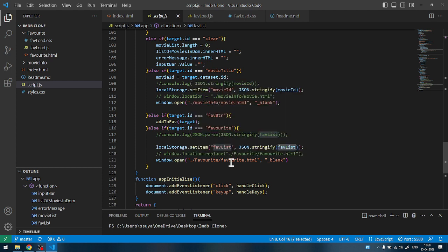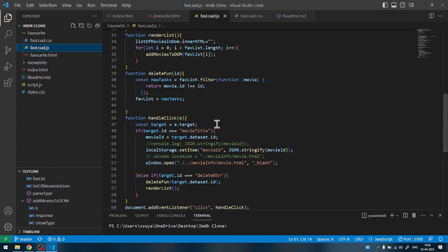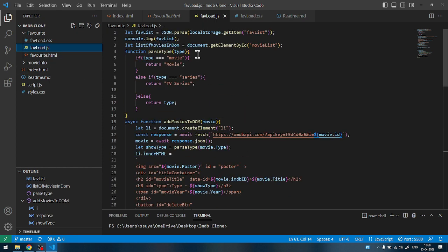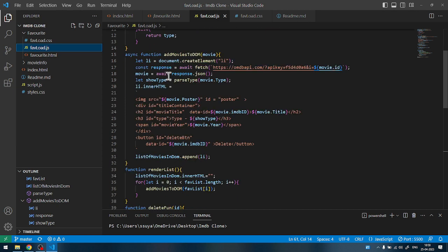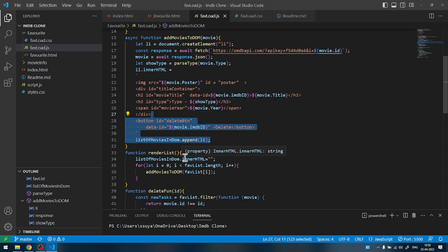Then we open the favorite HTML in a new tab. Here we are rendering the favorite list using the favorite load JavaScript file. The first thing that I'm doing is fetching the favorite list from local storage. Since local storage stores everything in the form of strings, we are parsing it back into an array. Now that we have our array, we are appending all the list of movies in the favorite page, just like we did in the home page.